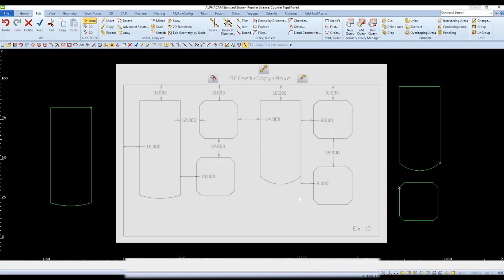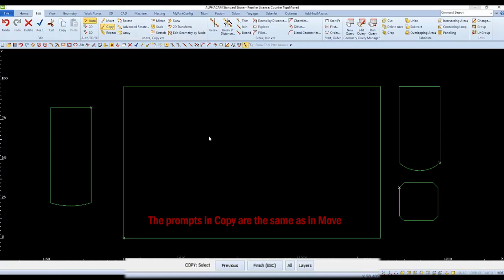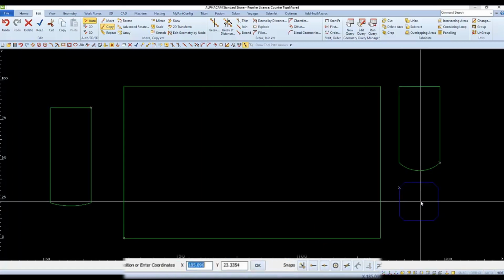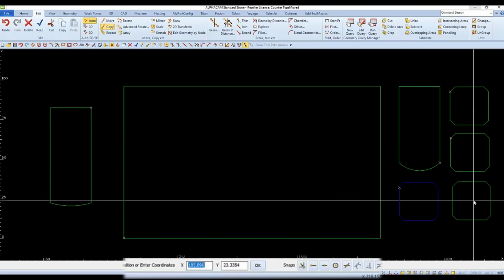Notice in our drawing that we need a total of 4 islands. The easiest way to get 3 more is to copy the one we have. Choose Copy from the Edit tab, and then follow the prompts. Copy is the same as Move. Select what you want to copy and Finish. For a base point, pick where you want to grab onto it by clicking on it, and then click to set a copy down and another and another.